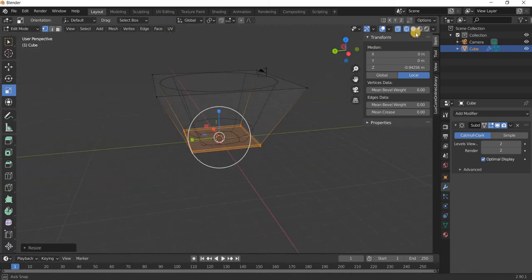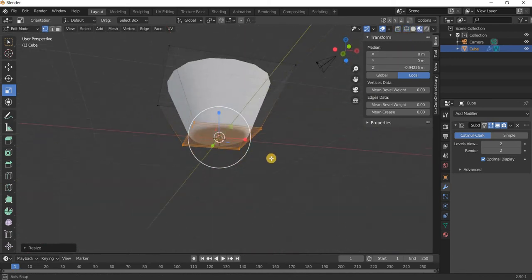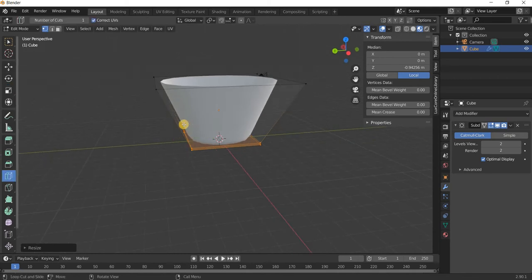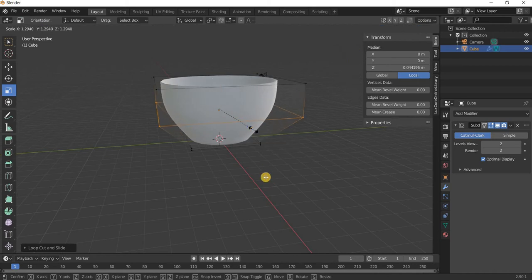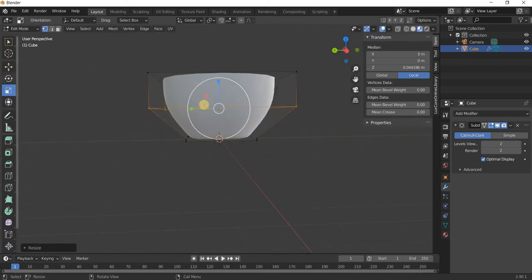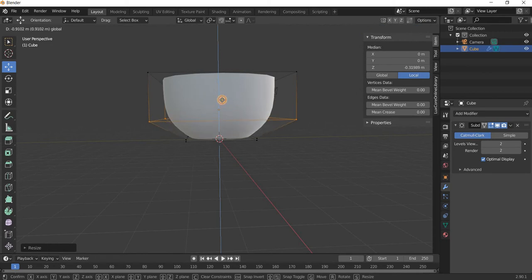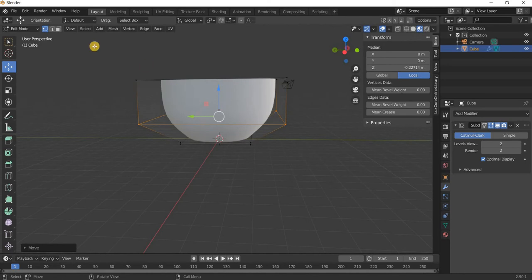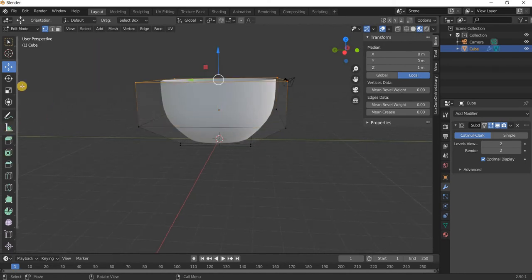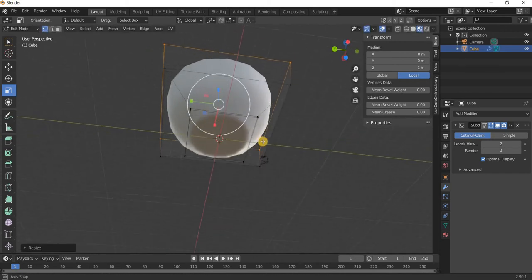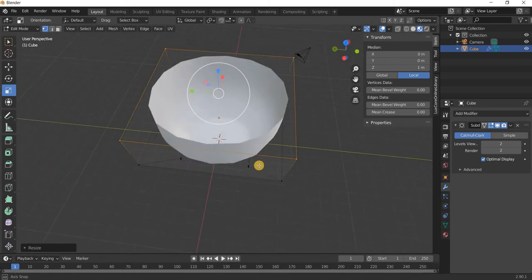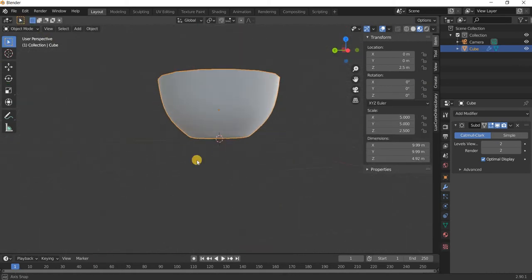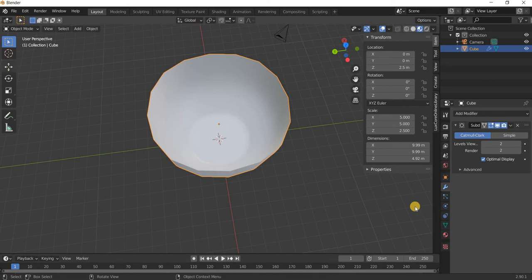Okay, so we have a flat bowl, and now we want it to be round, so we will add another edge loop and we will scale the edge loop out. Okay, so that will give us a bowl. We can even select the top and scale them out a little bit. Okay, so we have a bowl with a flat base so it can sit on the surface.